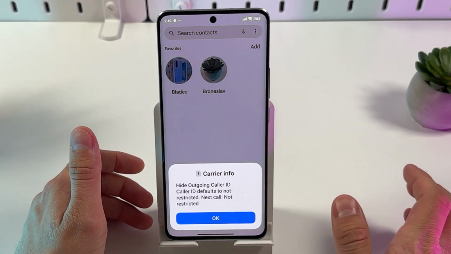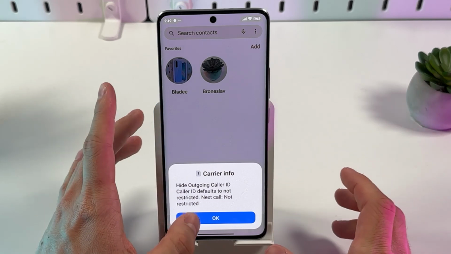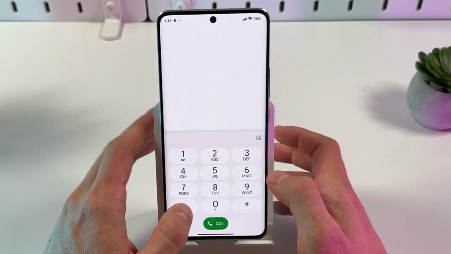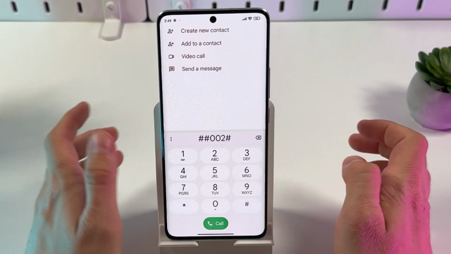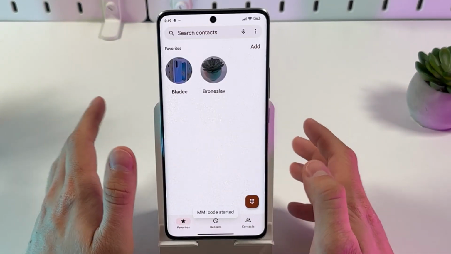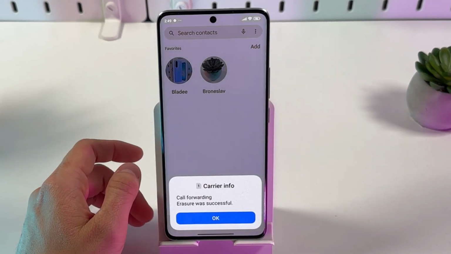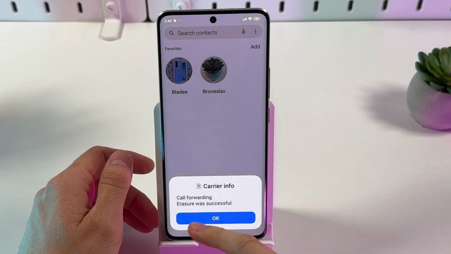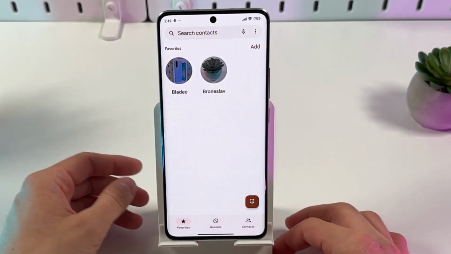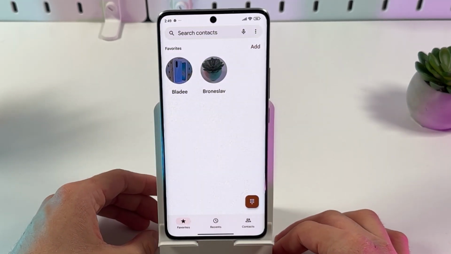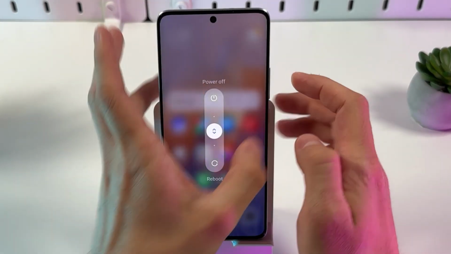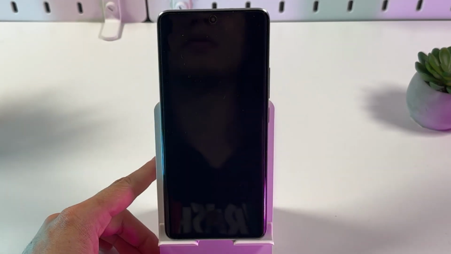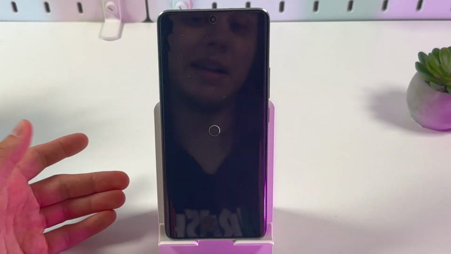If you have it restricted, let's do the following. Press OK. So you're to enter hash 002 hash. Call. Now just give it some time. The MMI code started, and there we are. Call forwarding erasure was successful. Press OK. So basically, that's it. Now I recommend you to reboot your phone so our changes will be applied successfully.